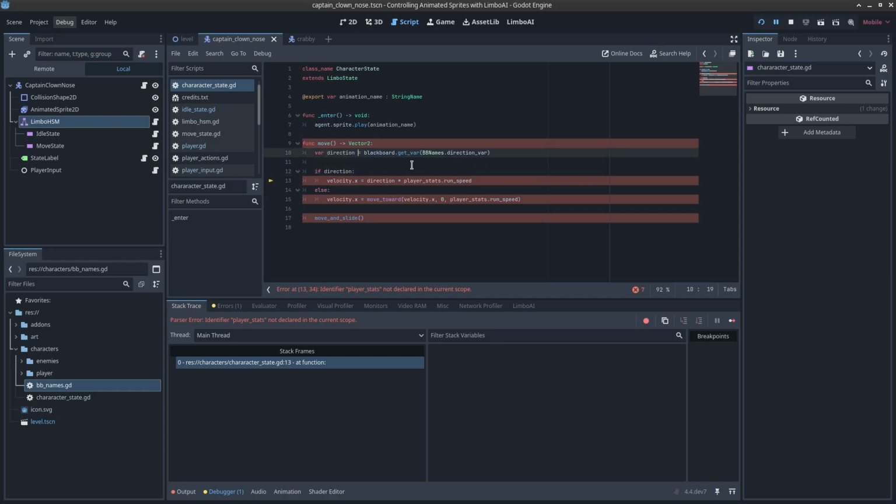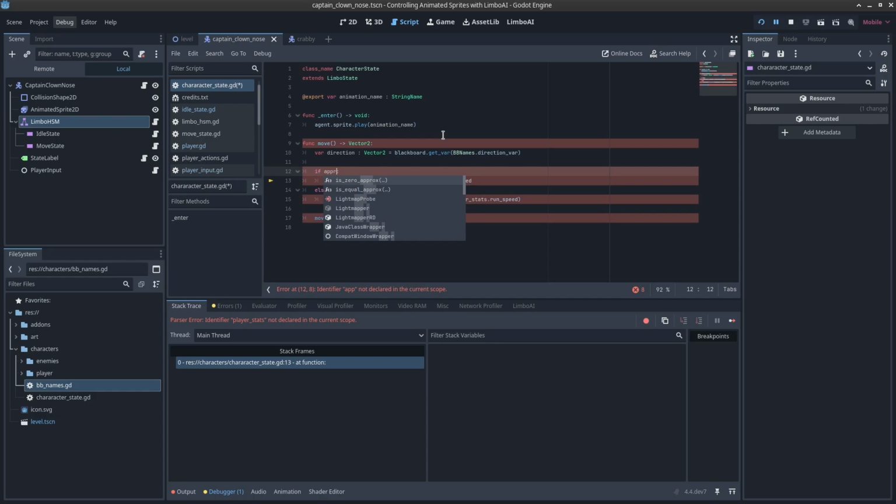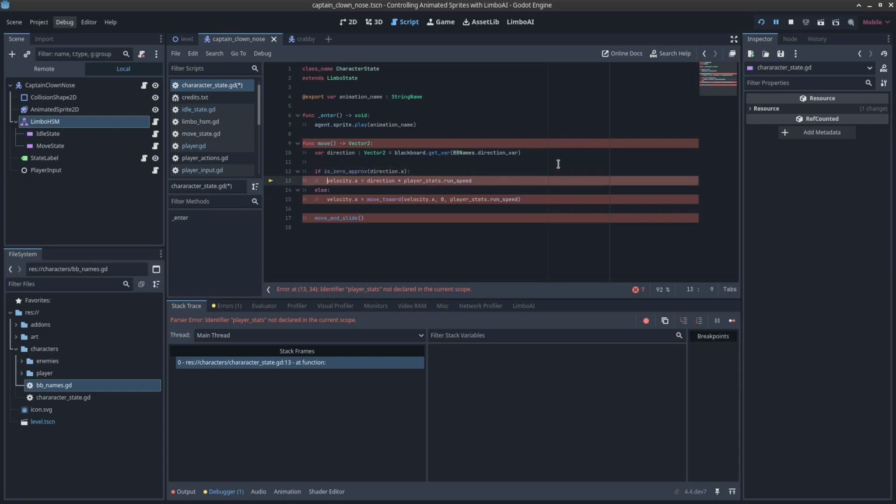Okay, so this is actually a vector here. We're going to want to change this bit a little bit. We're going to want to make sure that the input.x is not 0. So instead of if direction, we'll say if, I'm going to type in approx here. Yeah, if is_zero_approx on the direction.x, so the x is a float of the vector, and we want to make sure this is not approximately 0. Then we're going to set the velocity x on the character body. So that's actually going to be the agent.velocity.x. It's going to be equal to the direction times the player stats run speed.